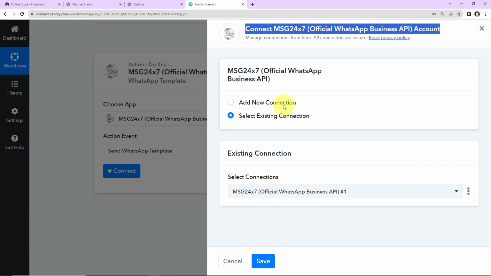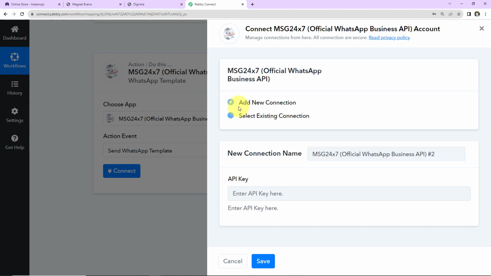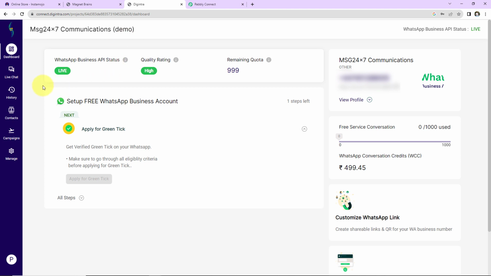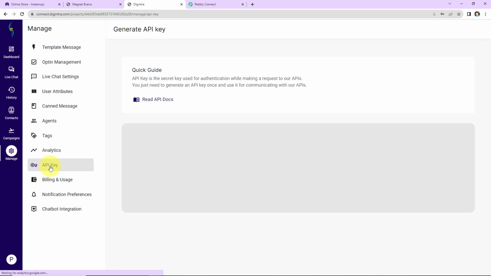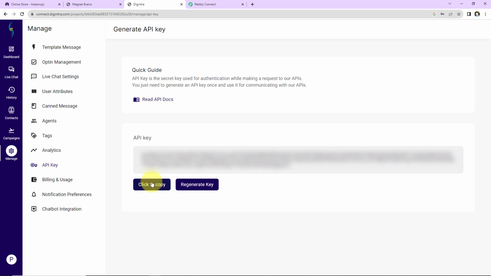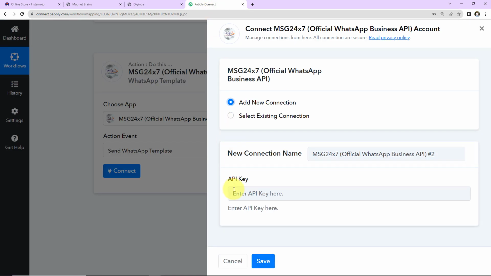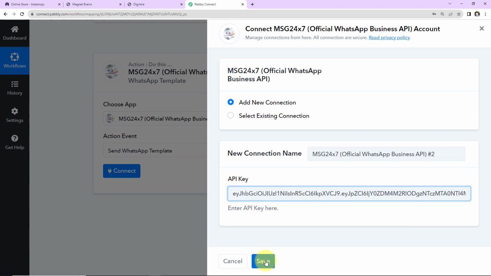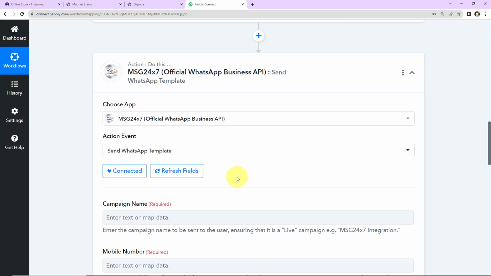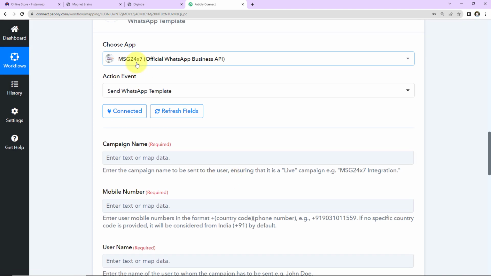Since we are setting up this connection for the first time, let's select add new connection, and now we need the API key to set up this connection. To do this, first you have to log in. I already have done that. Let me take you here. Now here you can see manage. Click on this. Here we have API key, and this here is our API key. Click to copy, go back to Pabbly Connect, paste the same here, click on save. And as we do that, here we can see that MSG24x7 and Pabbly Connect are now connected.